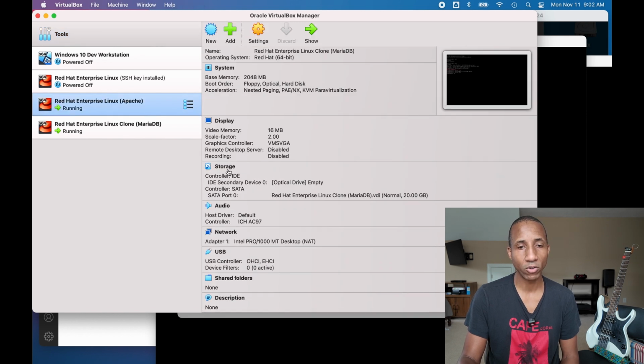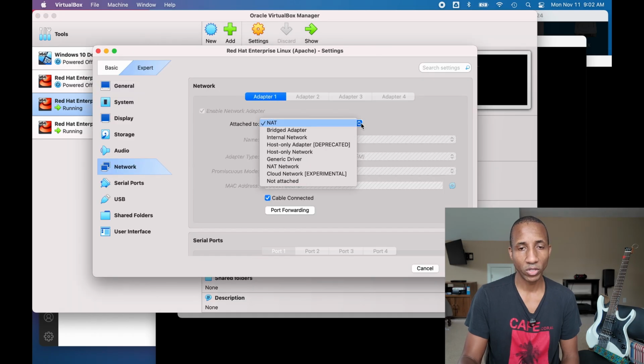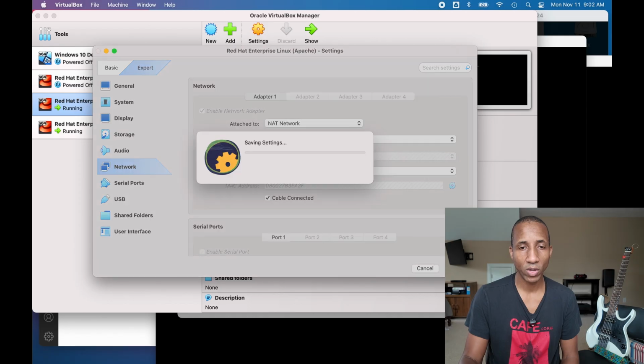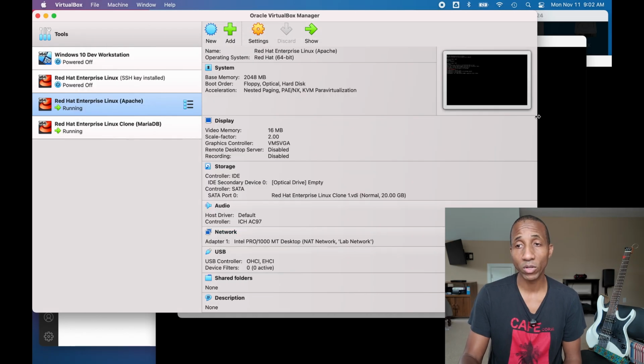So now we're going to come back to our virtual machine, come down to network. We're going to come to NAT network, and we're going to add this to the lab network. It's the only one that's in there right now, so it's already set. So we'll click on OK. And it updates it in real time, by the way.